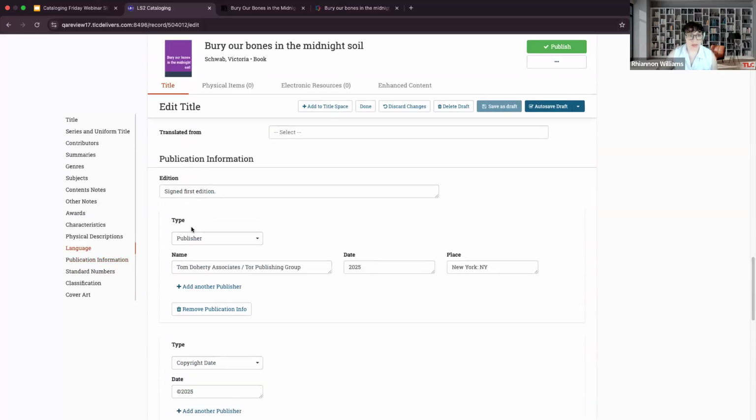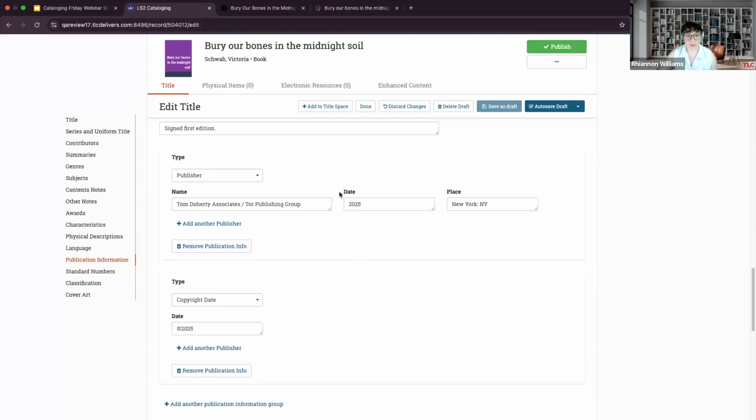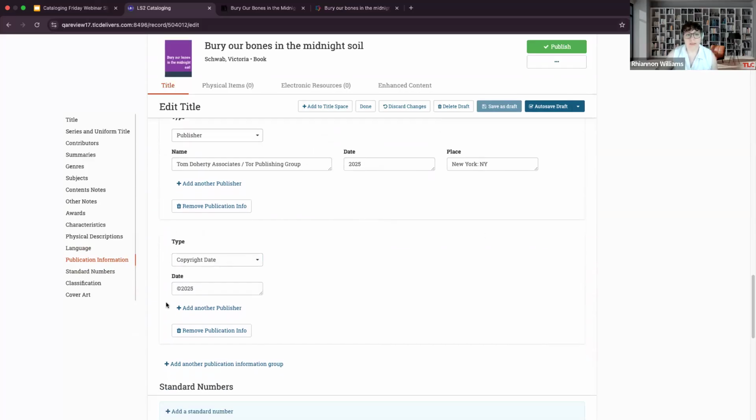So I've got my copyright date and I have my publisher information. This is a new change where we've got the date associated with the publisher, when this publisher published this material, versus the date that the material is copyrighted by the copyright holder. Those are two different things, because you may have multiple publishers that have published it over time, versus who holds the copyright and when it was copyrighted, if that makes sense.